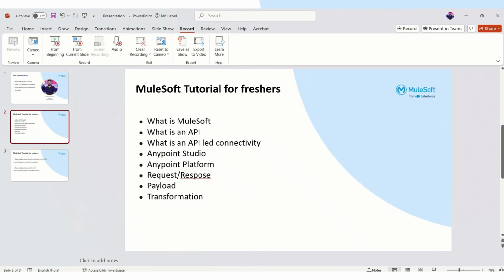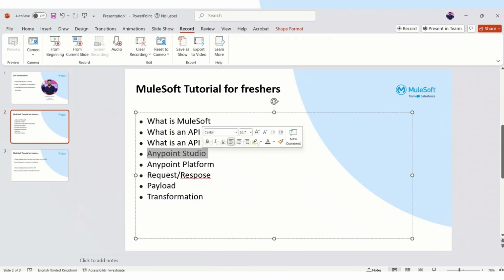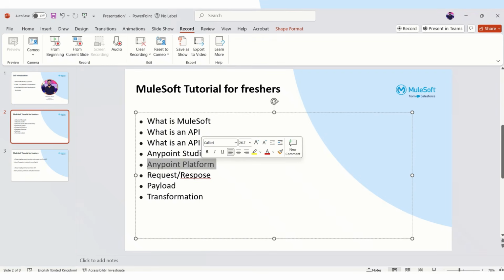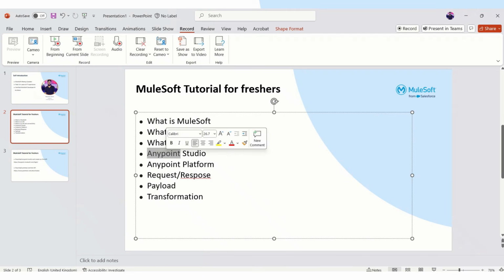Now the next question is how we can create our API, how we write code to create an API. We write code using the Anypoint Studio IDE. In MuleSoft we have two major components: Anypoint Studio, where we write the code or create an API, and the Anypoint Platform, where we can deploy our API so that it is available for anyone to use. If we share our API with anyone, they can invoke and consume it.